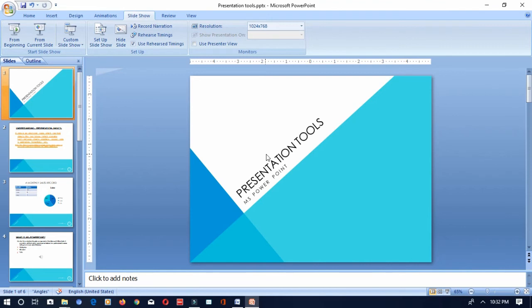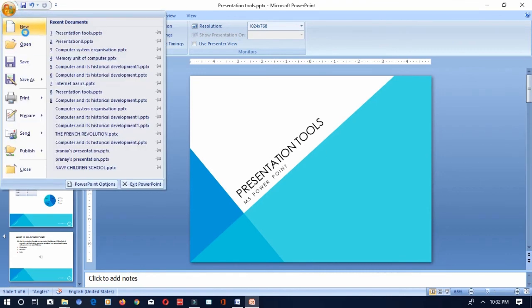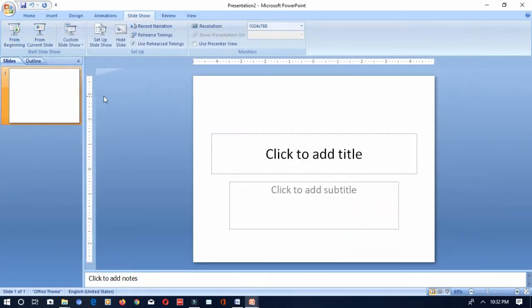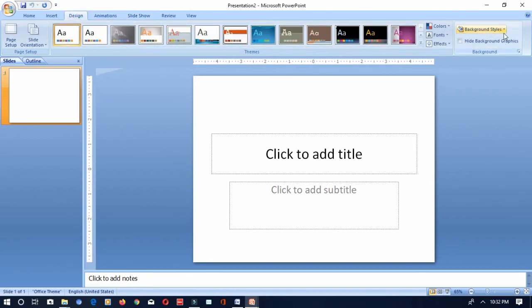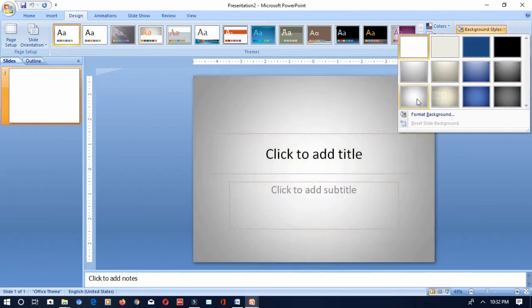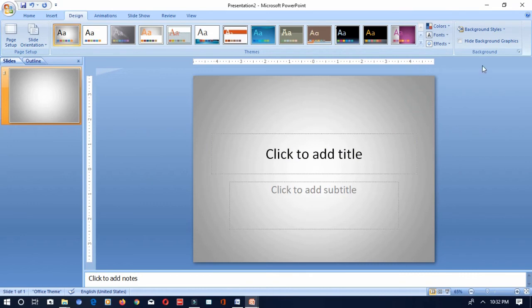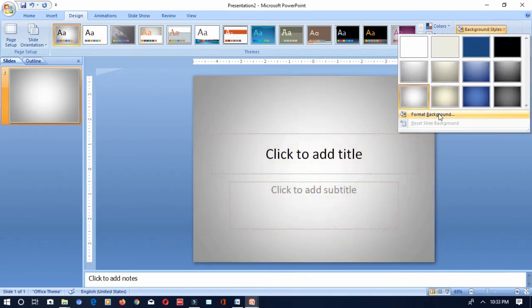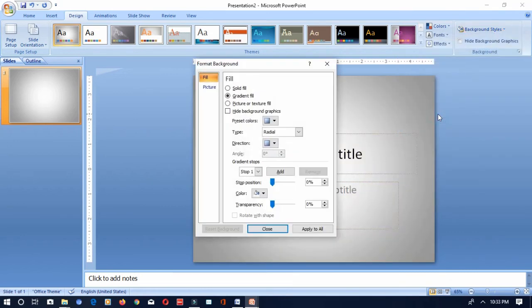Next is changing the background of the slide. For example, I am opening a new slide. If I want to change the background of the slide, what can I do? I have to go to the Design tab and go to the Background group. From the background styles, you can change the background style by selecting over here. If you want to format this particular background, you can go to Format Background. It will open the Format Background dialog box.